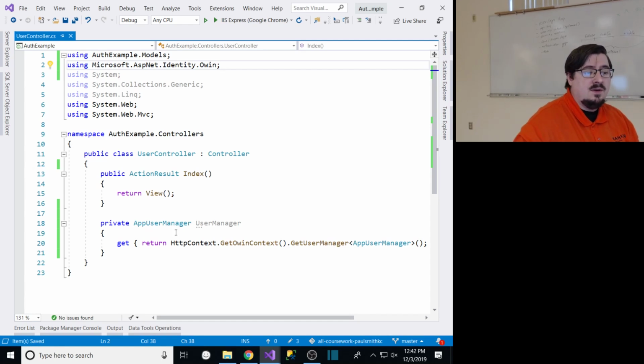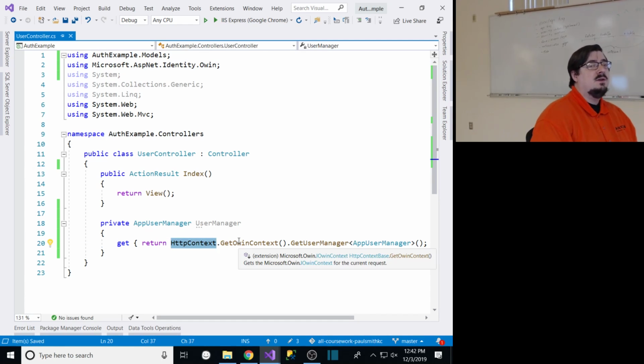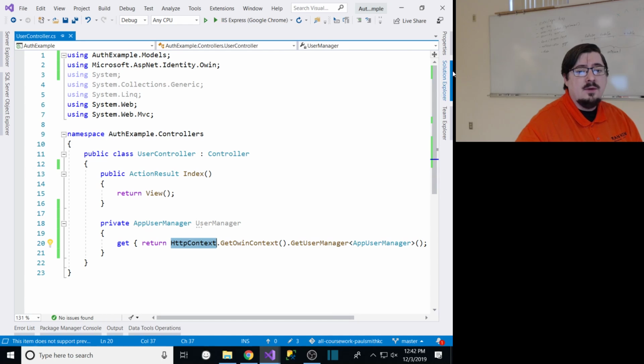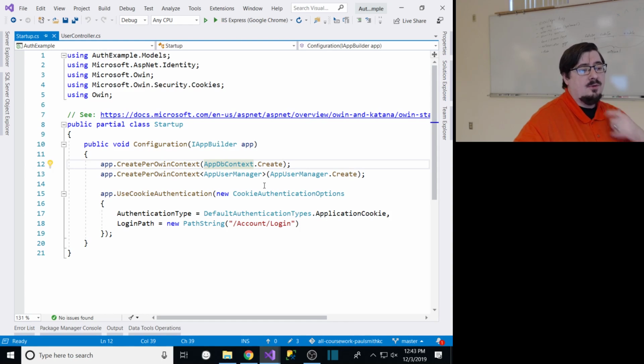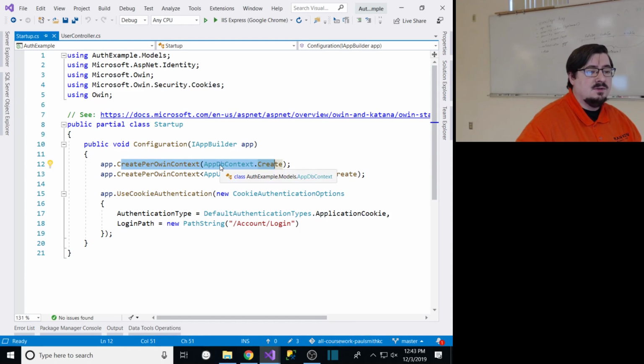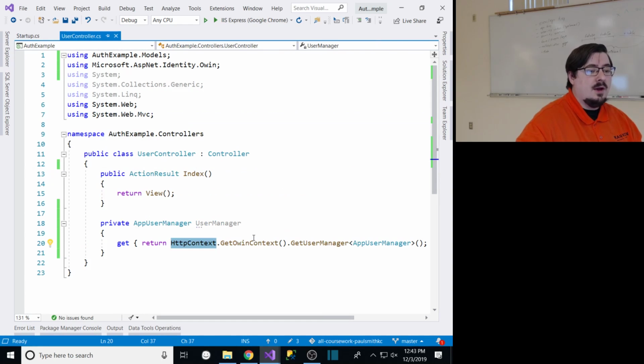So we start with the context for the request. Every HttpContext gets an OWIN context associated with it, which means that every time you send a request, we're going to get a new OWIN context object. If we look back at what we set up in our startup class, we're saying for every OWIN context, there's going to be a new DB object as well as a new user manager. So all of that we can get from the OWIN context once we have it.